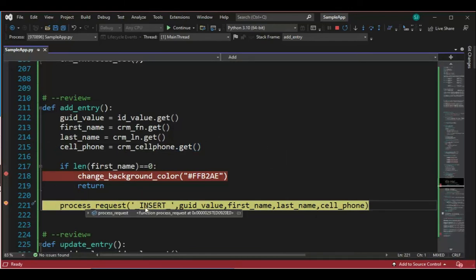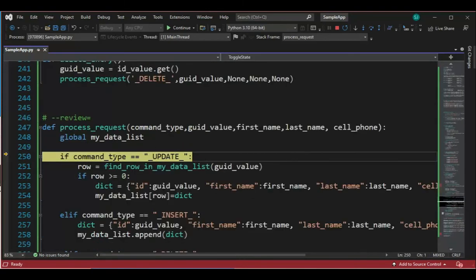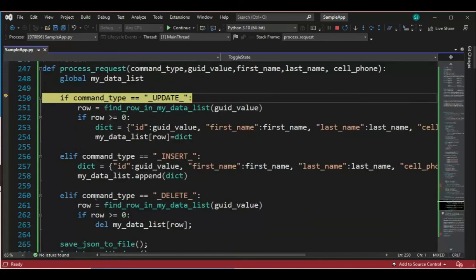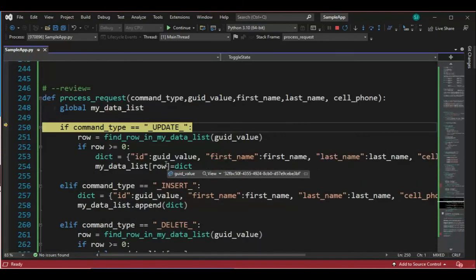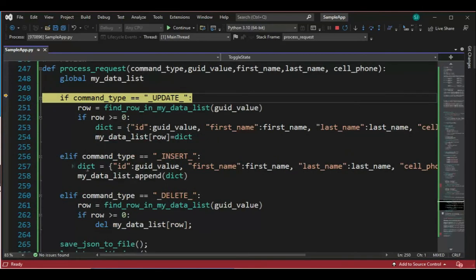Notice I'm sending in insert. So now it comes in there right away, and I say if command type equals update, if it equals insert or it equals delete, do them appropriately. So which one does it do? So you come up here to our input parameters and notice command type equals insert. Now, because it's insert, what I do is I build a dictionary entry.